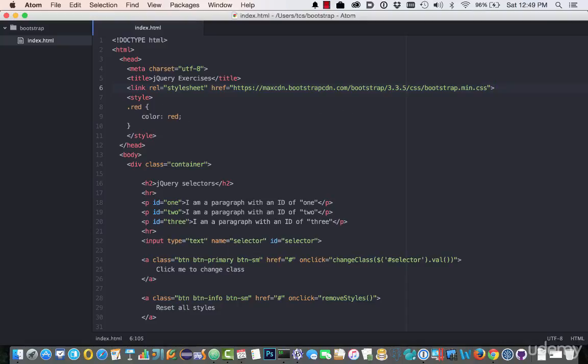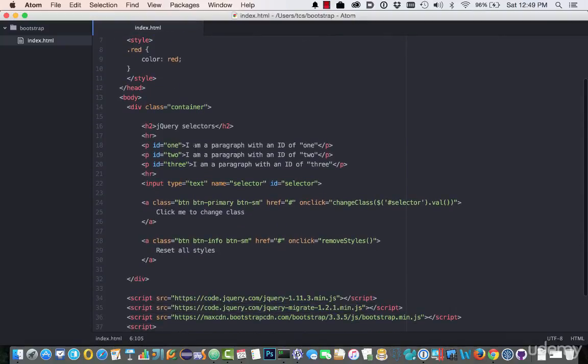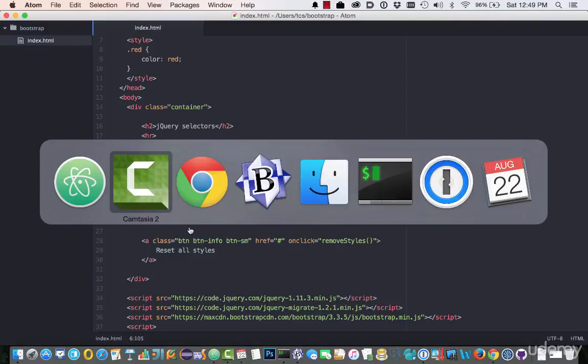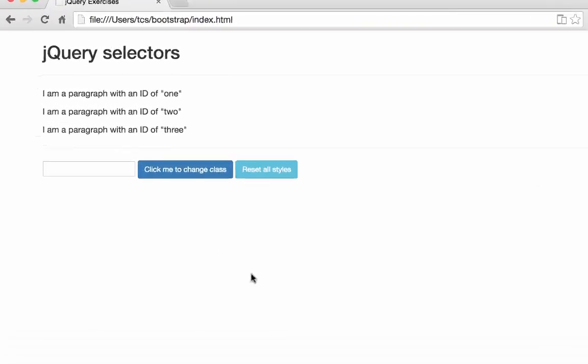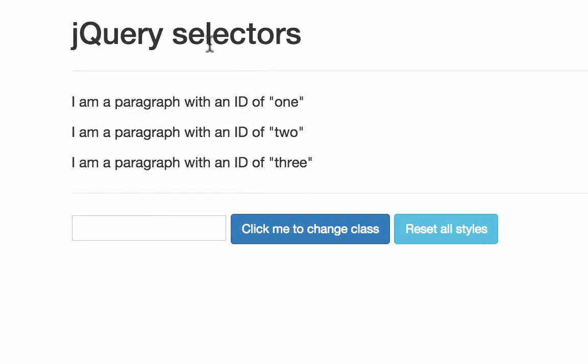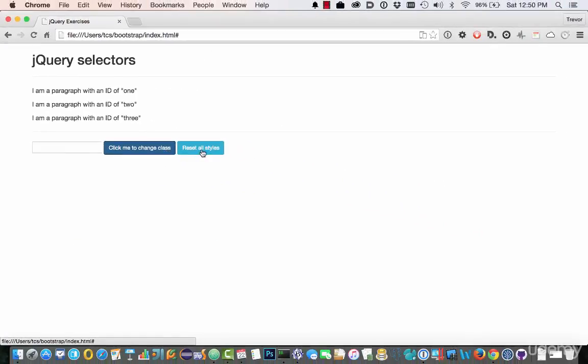I've defined a style called red up in the head section, and I have a heading, a horizontal rule, 3 paragraphs, and some buttons. And I'll show you what this looks like. So here we are in our web browser, and I have nothing more than a title, 3 paragraphs, and each paragraph describes what it is. It's a paragraph with an ID of 1, 2, or 3, then a text input, and 2 buttons that appear to do nothing right now, and they don't do anything because we haven't told them what to do.